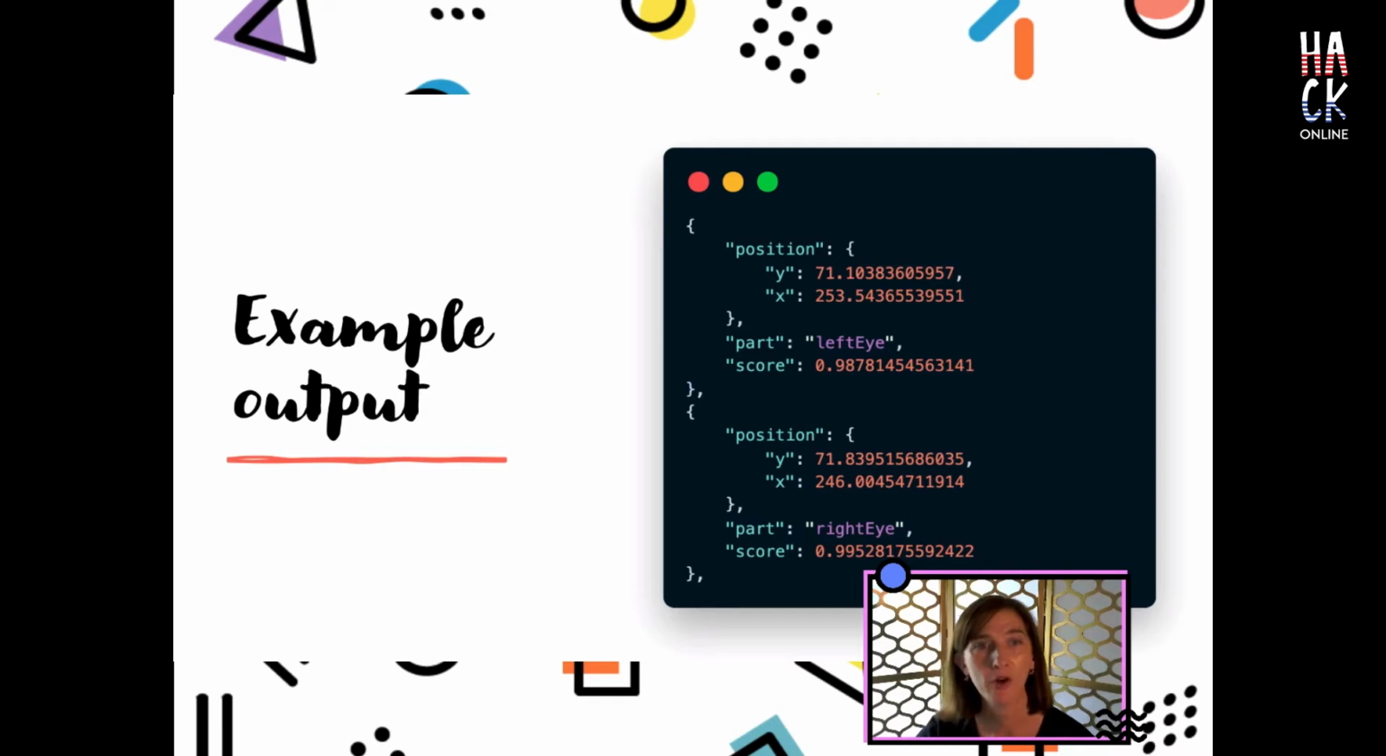An example output from PoseNet looks like this. So it'll give you the X and Y position and tell you which body part it's looking at. So for the left eye, it's 98, almost 99% sure that your left eye is here within the screen at 71 and 253, X and Y. Same thing for right eye, and it'll just go through and give you an array over and over again of the different positions of the body as it's watching the video. So it just gives you a nice JSON output like that, and you can do anything you like with it.